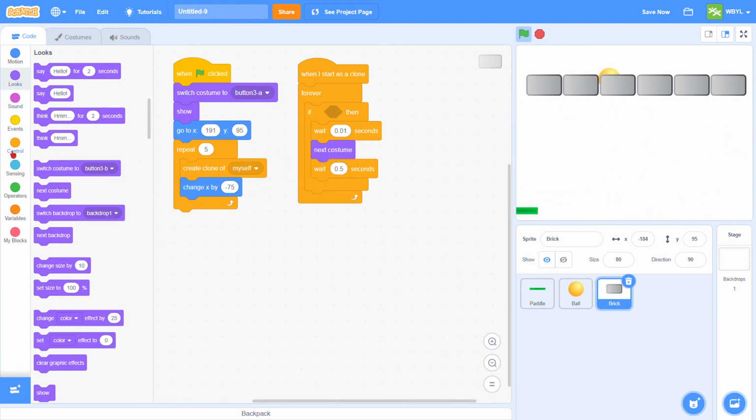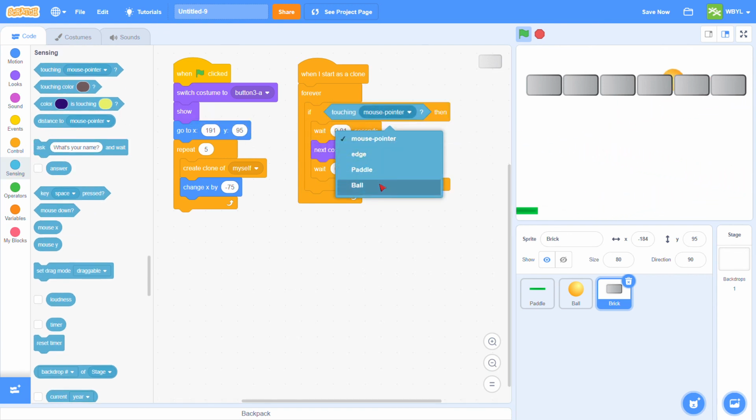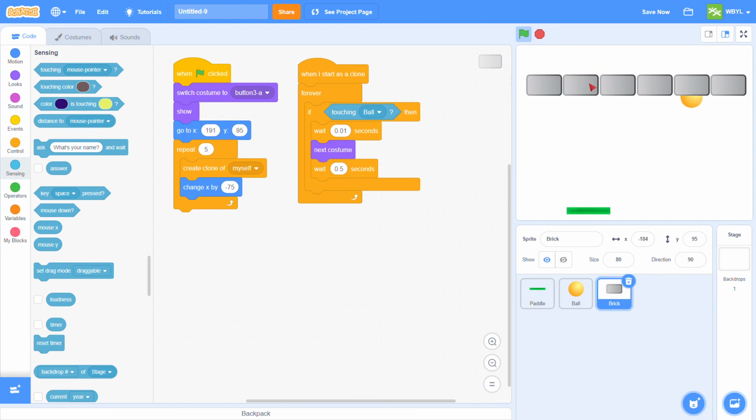and that should be good. Inside this blank, we're going to go back to sensing, grab touching ball. So if it's touching the ball, when it starts as a clone, it's going to change its costume.